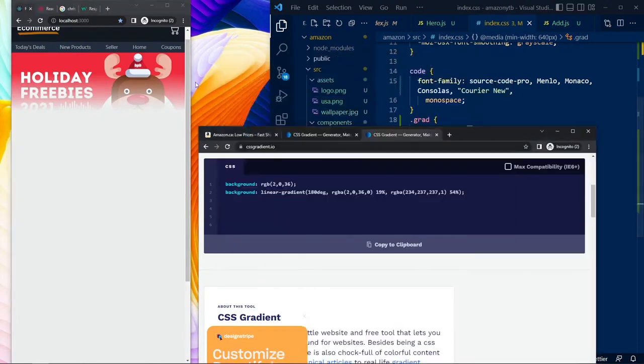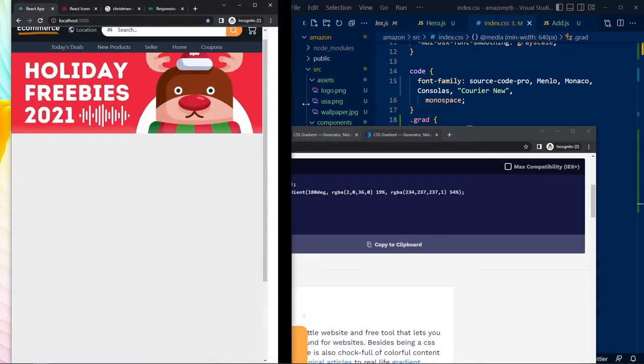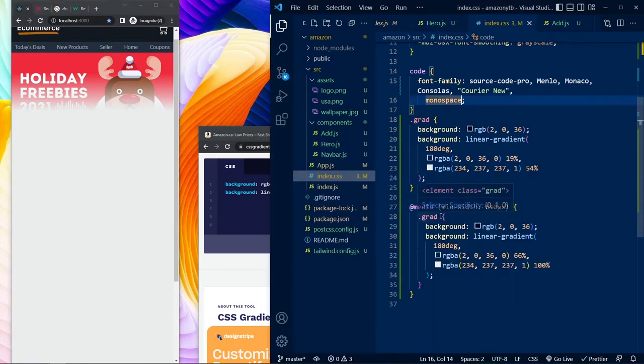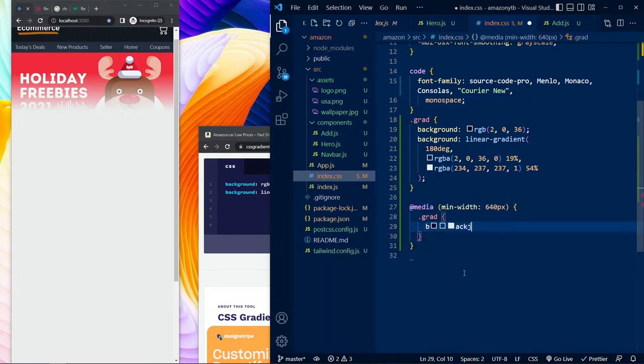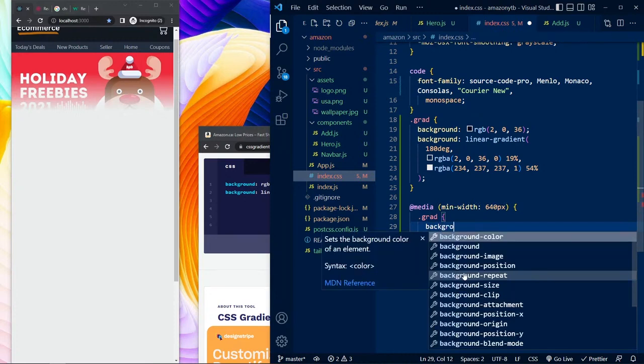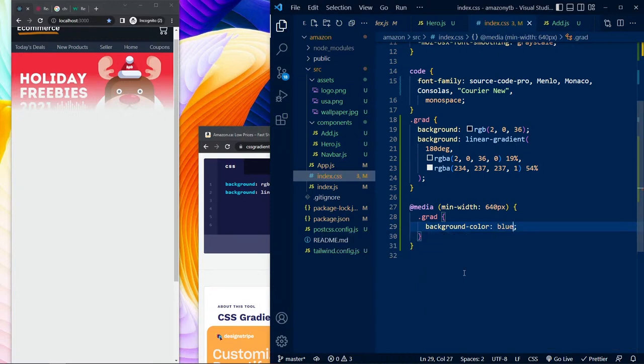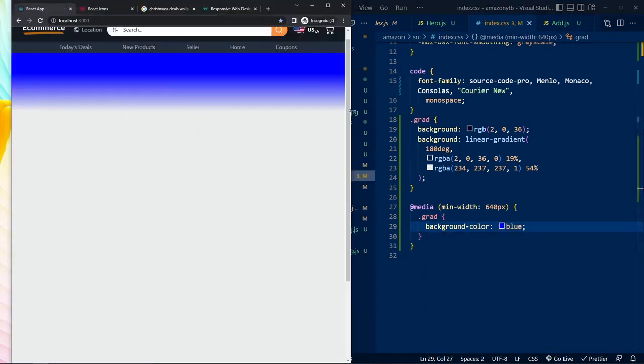Now, to be honest, this is too much, so why is this not working after minimum width of 640? Background, okay. Okay. Media after, okay. See if I say background color of, like, I don't know, like blue. Save. After small, let's see. Okay, so it's working.